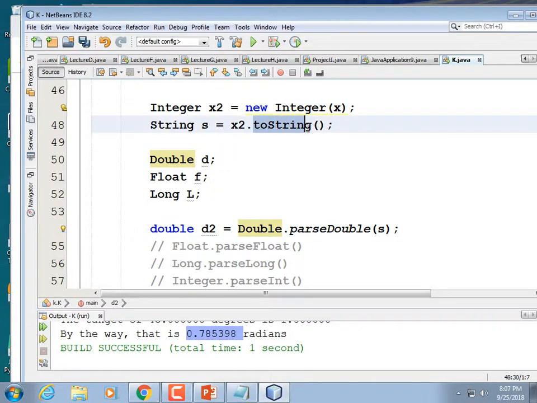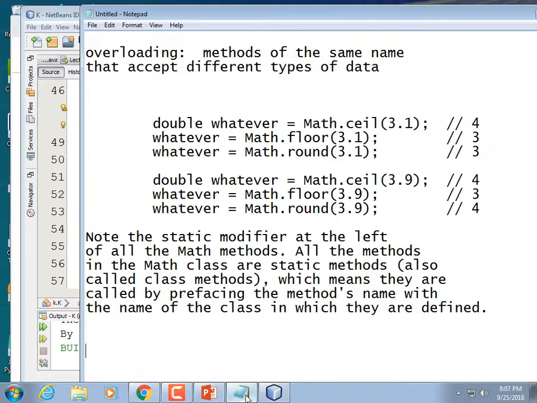This one, on the other hand, toString, right? We have to have some data to convert to a string. Otherwise, just calling toString by itself doesn't make any sense. So it has to have some data. It starts with a lowercase letter. That means that it's a variable and not a class. That means it's non-static.